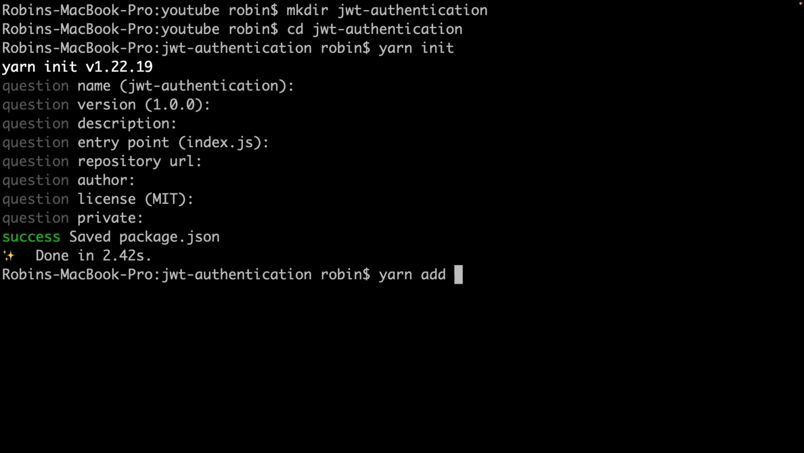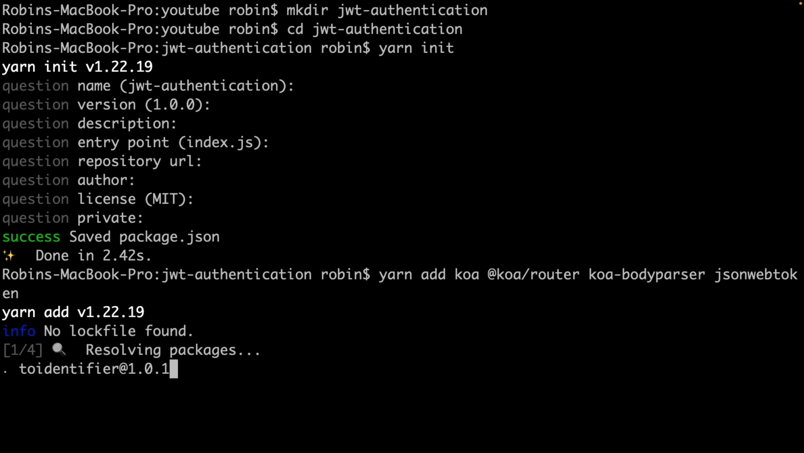Of course, we need Koa. Then we need Koa router. We need this package to create routes to handle our authentication. Then we need Koa body parser to send data in our body. And then, of course, we need JSON web token for signing and verifying a token. Press enter to install it.